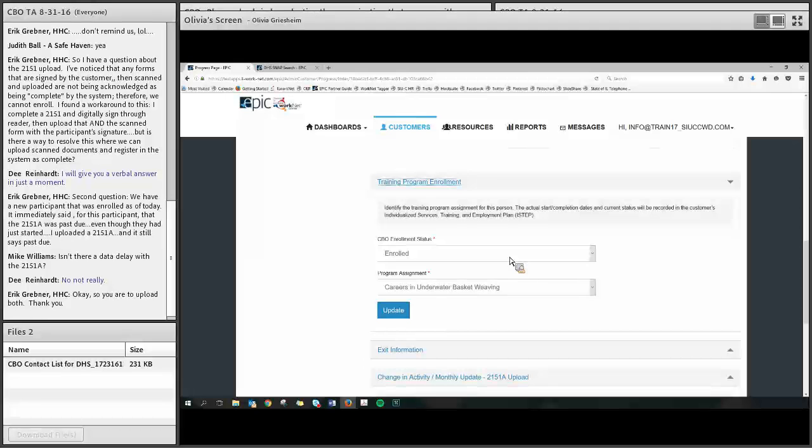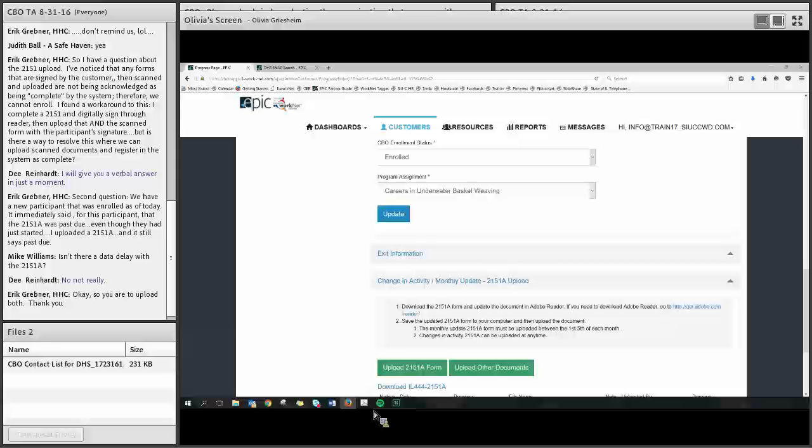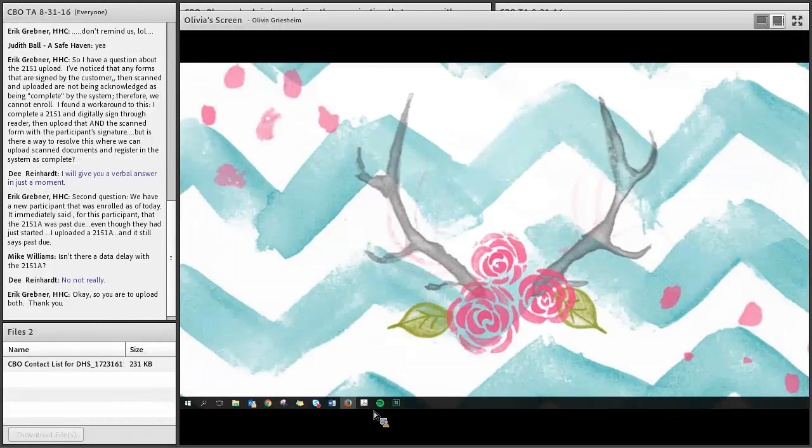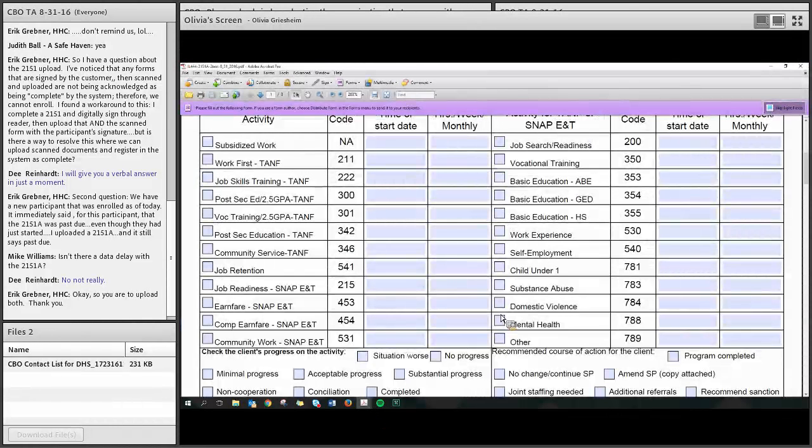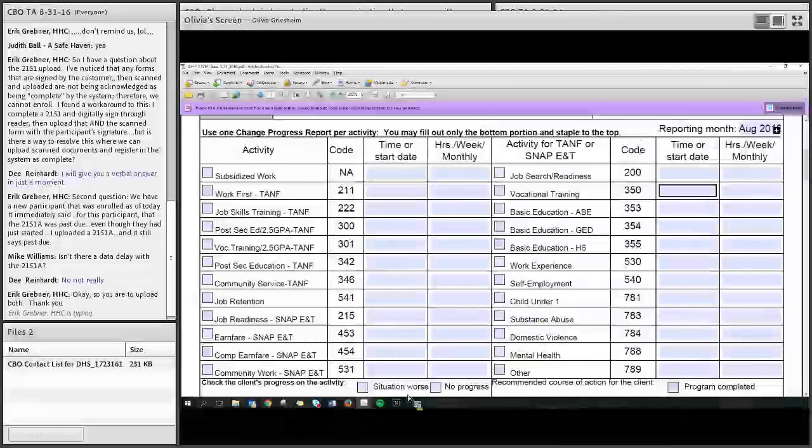And then the second question that you asked, Eric, and to answer Mike's question, there should be no delay in the data for the 2151A. It might be like 10 or 15 minutes, but not any major delay of any kind. But on the 2151A, you do need to upload a 2151A for each brand new customer for what they are anticipating doing between the day that you intake them and the end of the month.